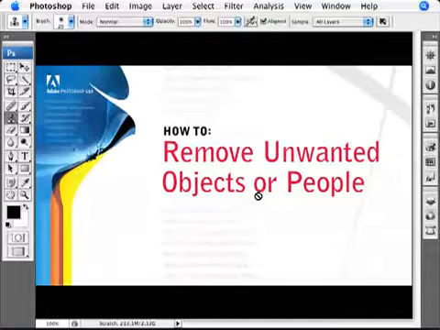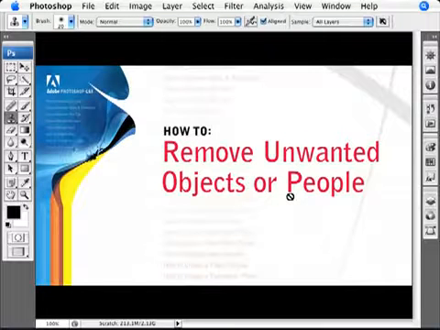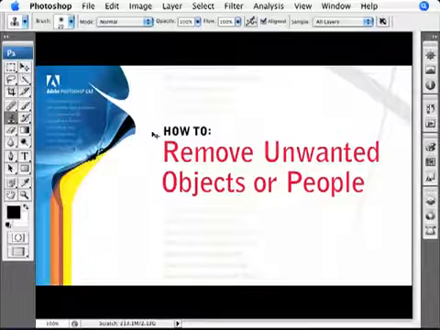Okay, now removing unwanted objects or people is pretty straightforward. It's just the amount of time you're going to be doing this really depends on the complexity of the photo, but the one tool you're going to be using the whole time is the clone stamp tool. So that's the one we're going to be viewing right now.